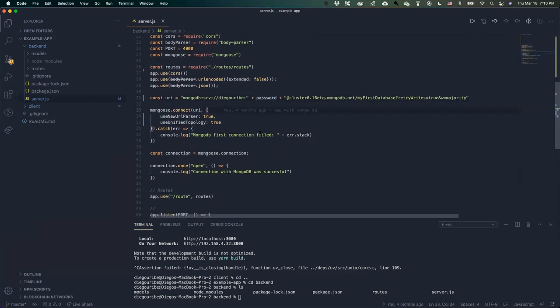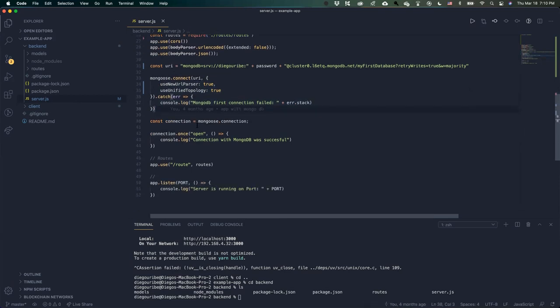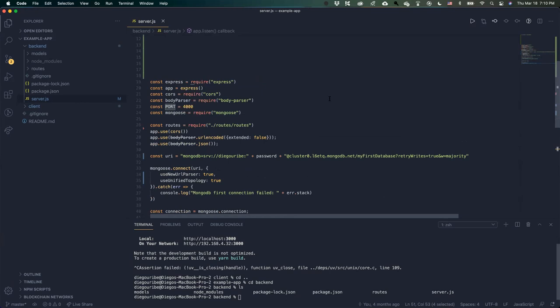I guess it's specific to this database. You pass in some parameters, and then this is just gonna connect to the database. So if there's an error, you'll catch it there. Else, you can essentially open the connection and print to the console, oh, okay, the connection was successful. And then there's a server running on port 4000, which is this Node.js server.